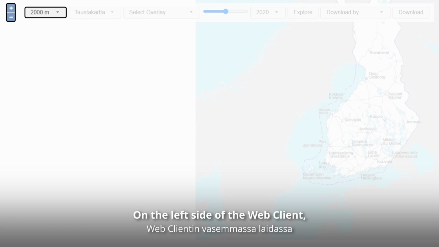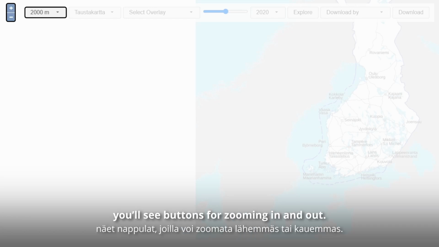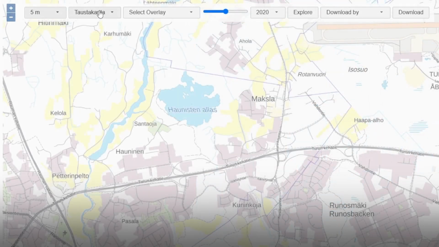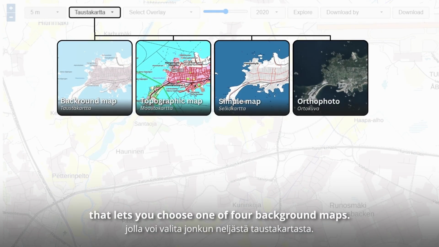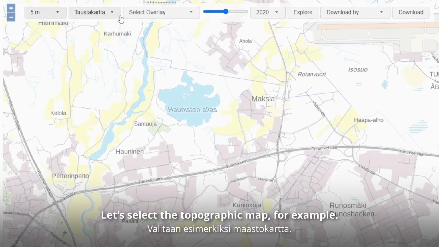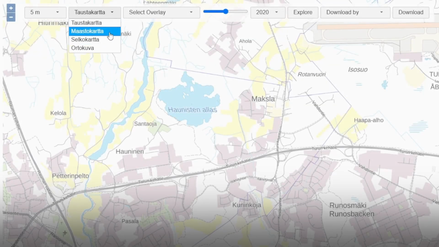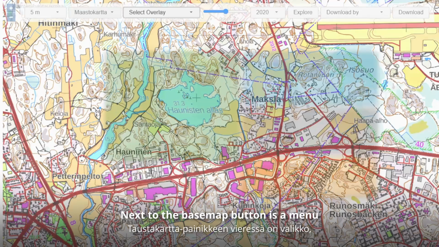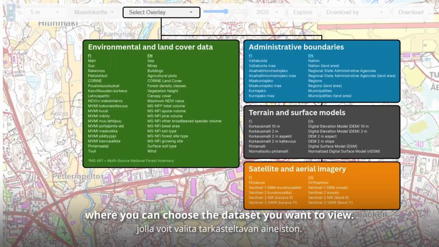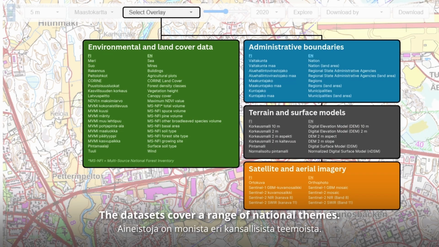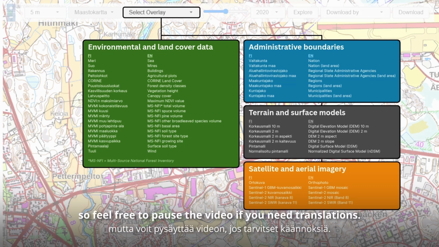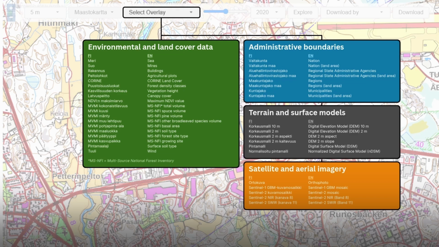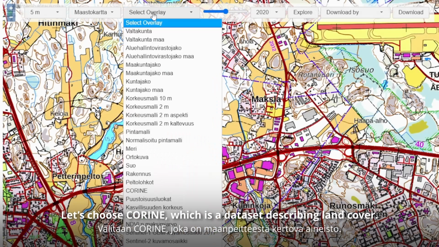On the left side of the web client, you'll see buttons for zooming in and out. Next to those, there's a base map button that lets you choose one of 4 background maps. Let's select the topographic map, for example. Next to the base map button is a menu where you can choose the dataset you want to view. The datasets cover a range of national themes. Currently, the data is in Finnish, so feel free to pause the video if you need translations. Let's choose Corine, which is a dataset describing land cover.